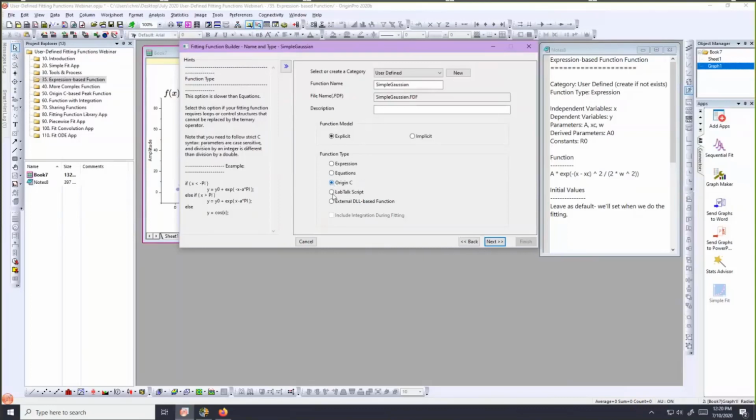We also have LabTalk script fitting functions. These are pretty much outdated, and they're very slow. They still have a purpose, but we won't be doing one of these today.